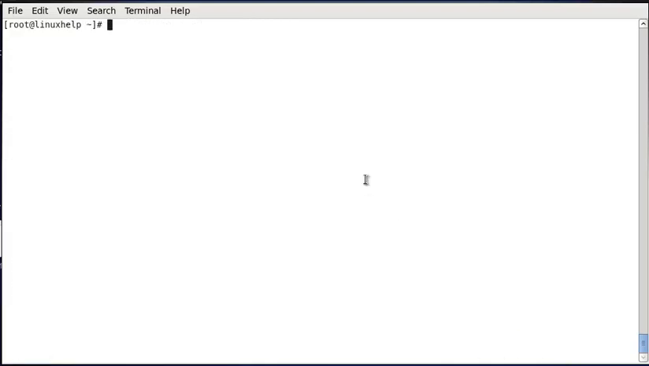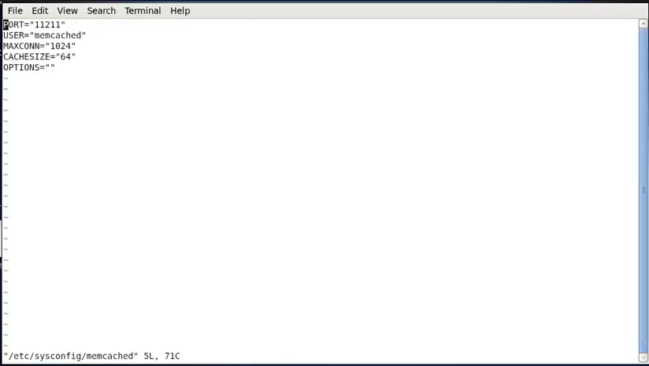Now we go for configuration. The basic configuration for memcached is located in /etc/sysconfig/memcached. Inside that, the default port is 11211 and the username is memcached. The maximum connection is 1024 and the cache size is 64, and the options are empty. We can change any contents according to the server's needs. So here I am changing the port to 11222, and in the options I am giving my server's IP 192.168.5.220, and just save the file.